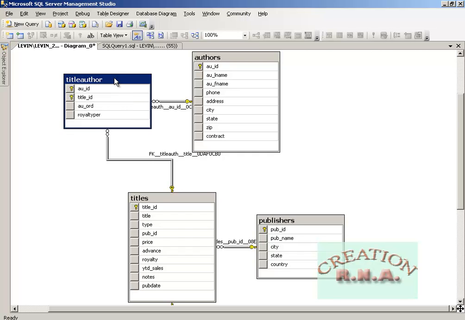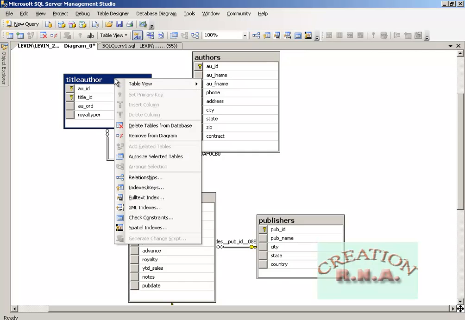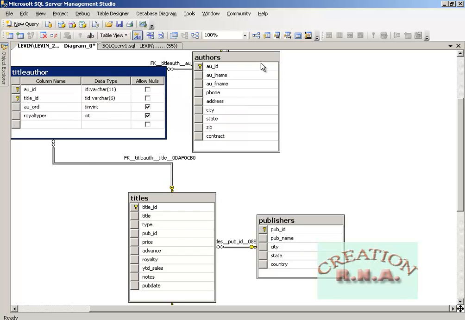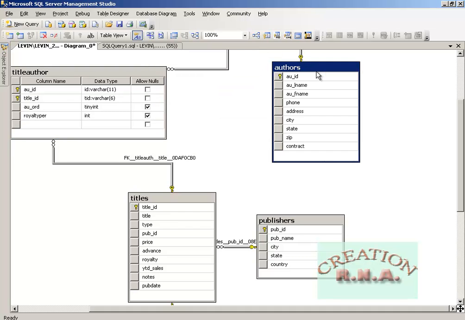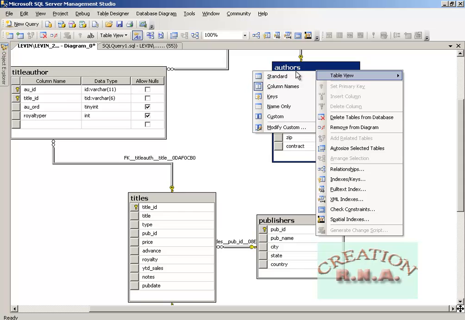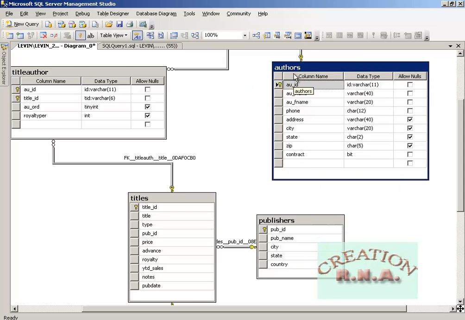Now suppose I right click on a table and choose table view. Click standard. This is how you get a standard view of the table. You can do the same thing here: right click, table view, standard view.